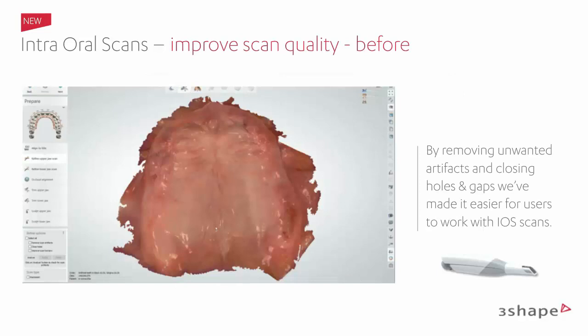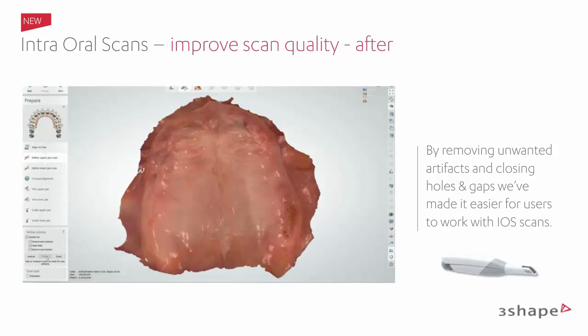So this is also touching upon what I mentioned before, that we've improved the scan quality. You can see here that the borders don't look so good. And when you use the refined scan workflow, we smoothen the borders and we actually close the gaps and holes. So integrating with intraoral scans has become very easy right now.